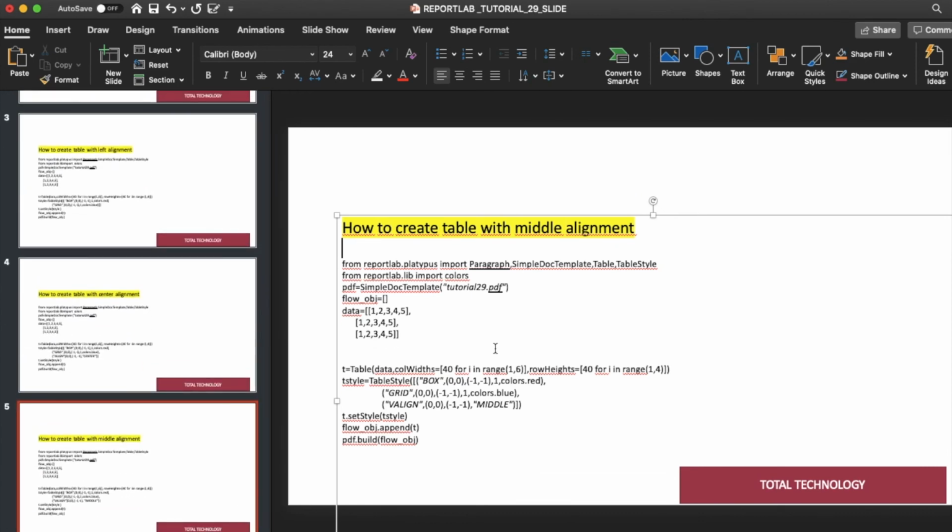So for table, we know how to create a table, how to append or add or insert an image, how to insert a paragraph, how to create multiple columns with multiple fonts, color, background, how to add grids or how to add a box, how to create span, how to create alignments. So everything has been completed.